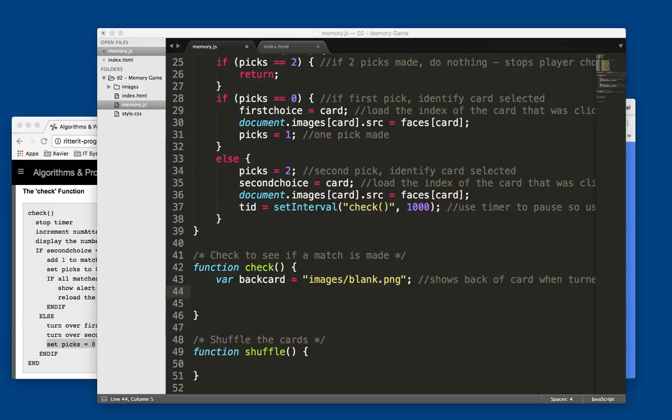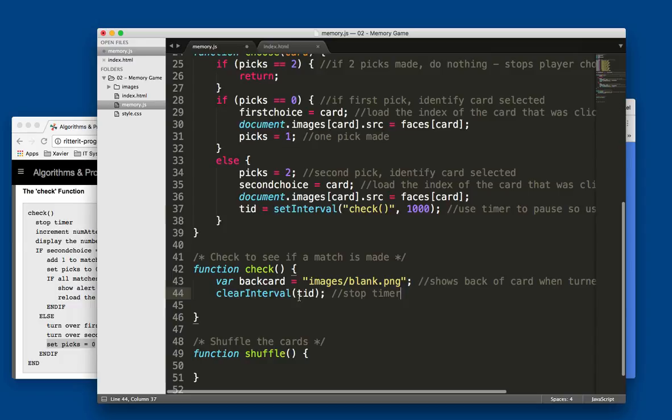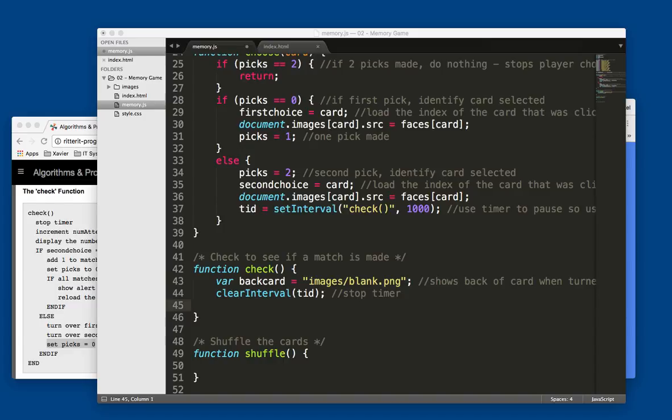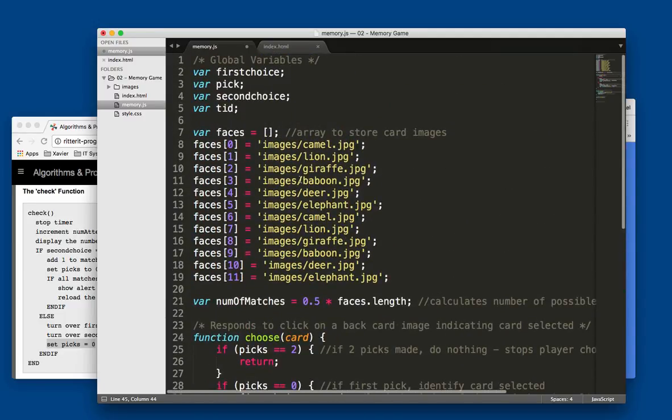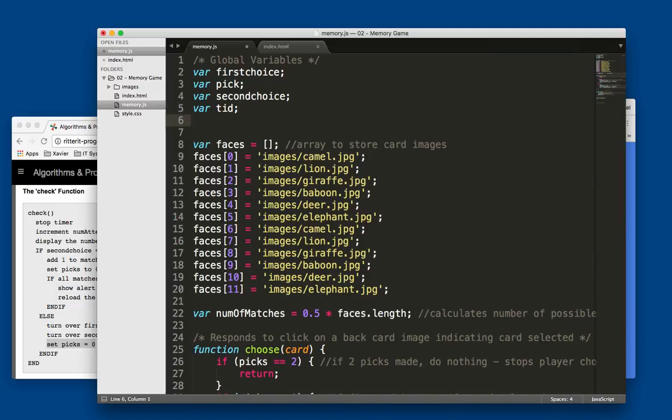Stopping our timer is fairly easy. One line of code, clear our interval for our timer ID. We'll stop that timer from executing, and we want to add 1 to our number of attempts. So that's a fairly easy process of num attempts plus plus. Num attempts is a variable that we haven't yet declared, so we need to make sure we do so. Variable num attempts, and we need to set that to 0 as a starting value.